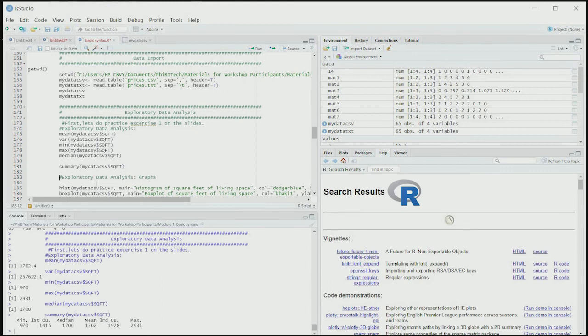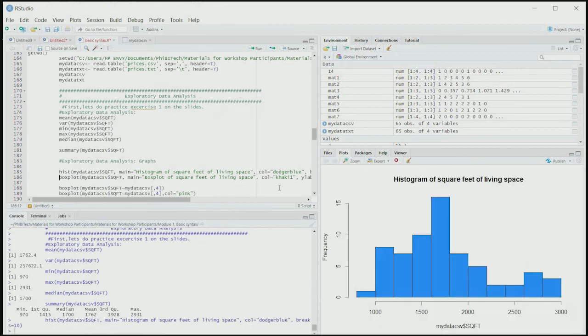Then you can plot a histogram. Basically, I'm plotting the histogram of square footage. Then I'm giving the main title that will be on the plot: histogram of square feet of living space. Then the color I want my histogram to have is dodger blue. So you can see our histogram here.